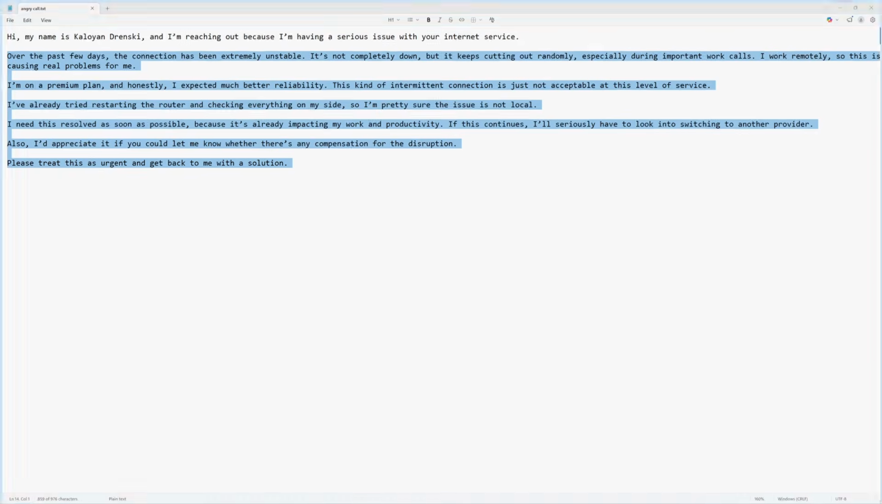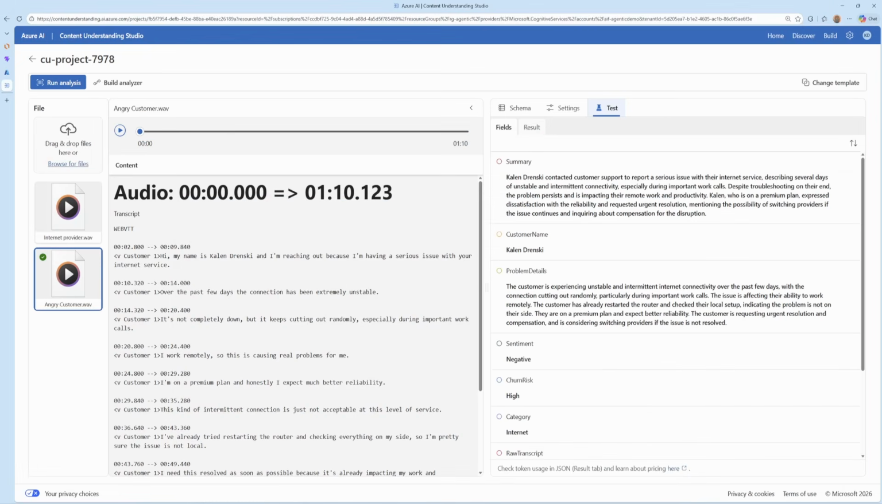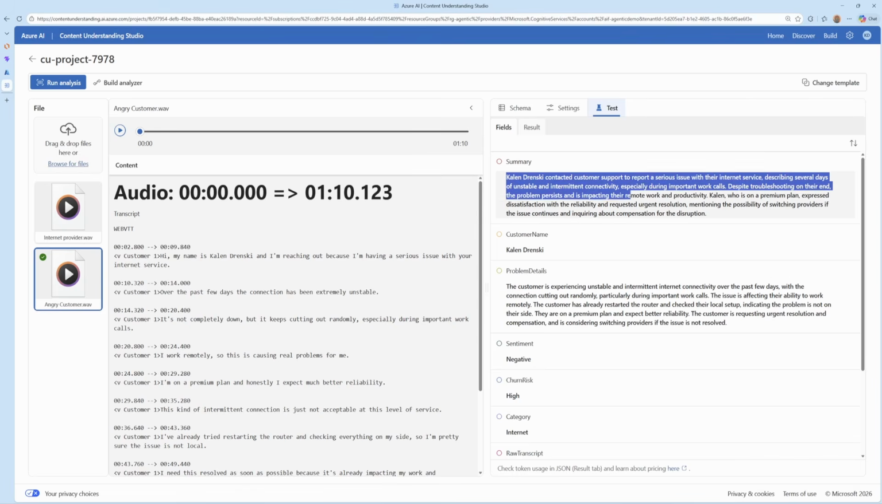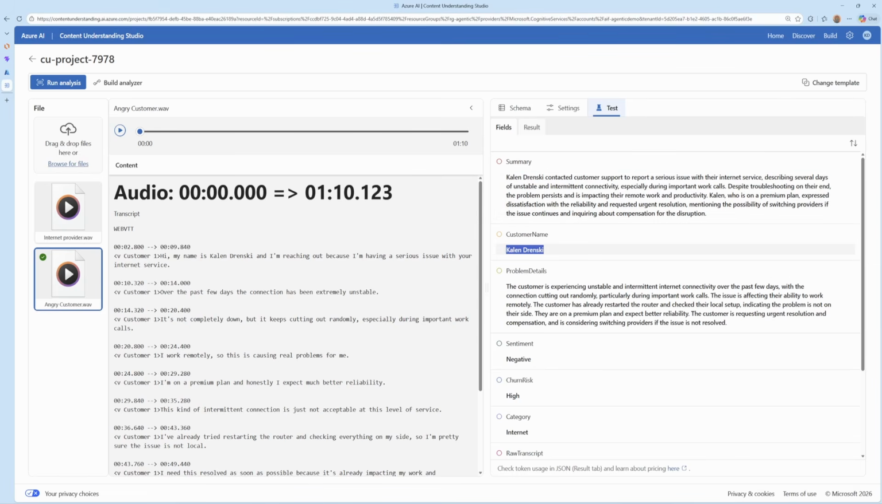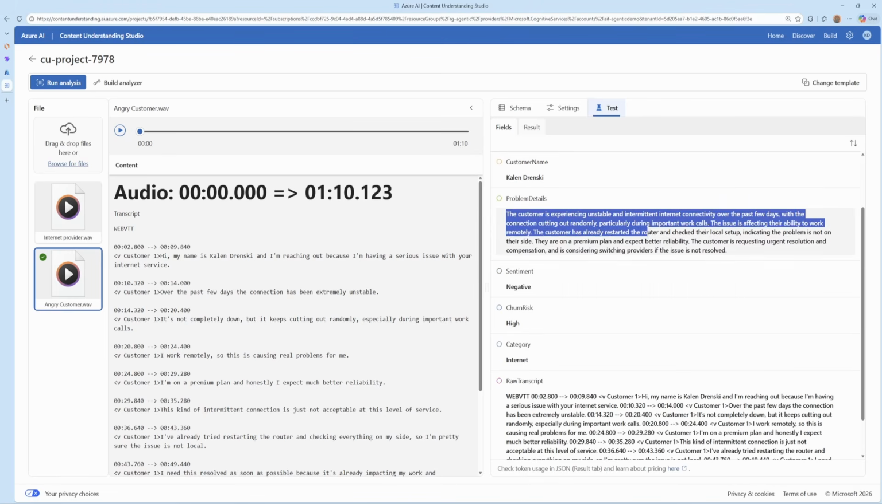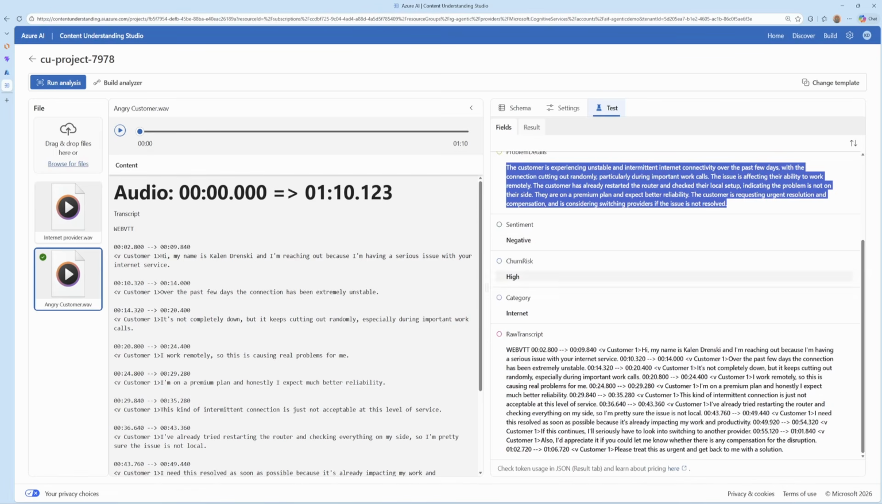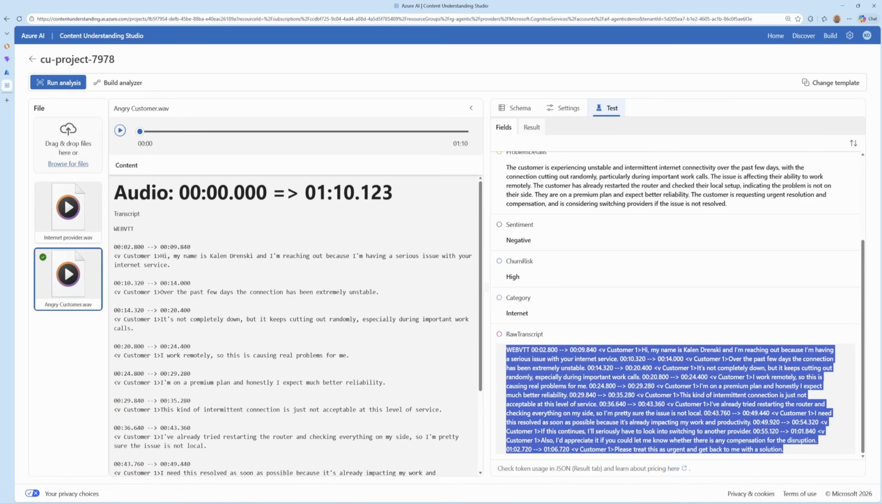And now let's see what Content Understanding does. It provided a summary. It kind of figured out my name, but as you can see, it kind of messed up a bit. It provides problem details, the sentiment, the churn risk, the category, and the raw transcript.